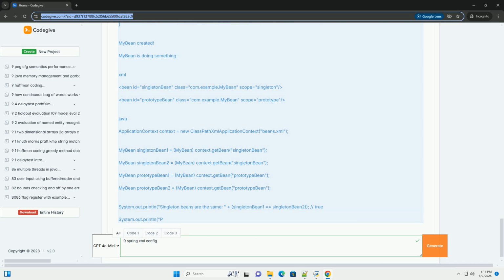8. Collections in Spring XML: lists, sets, maps, properties. Spring XML allows you to configure collections (lists, sets, maps, and properties) as bean properties. Example, beans.xml. Explanation: list, set, map, props are used to define the collection types.